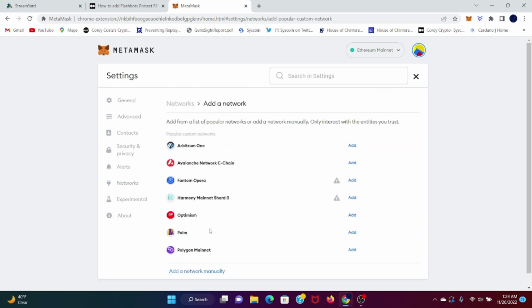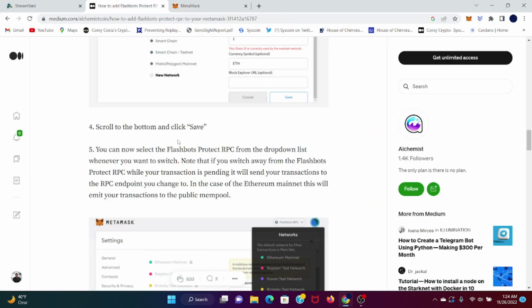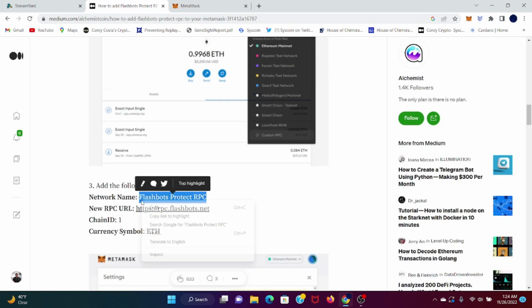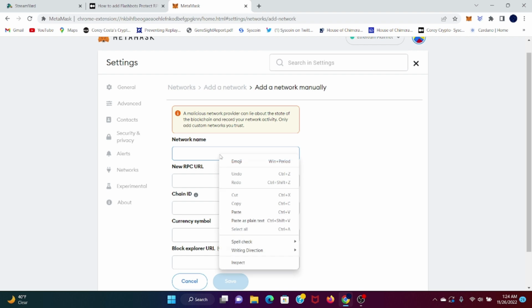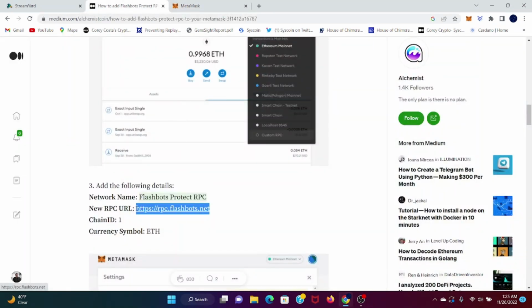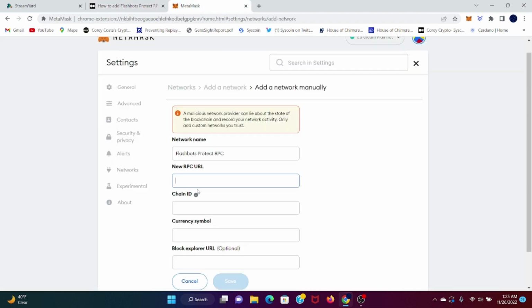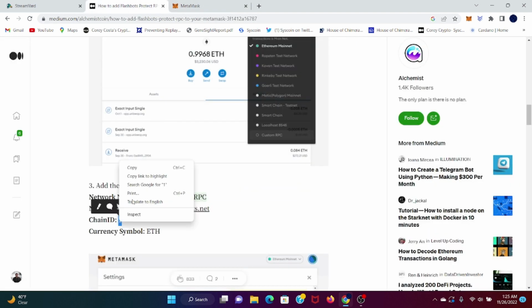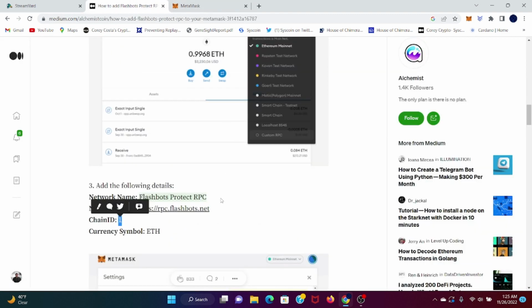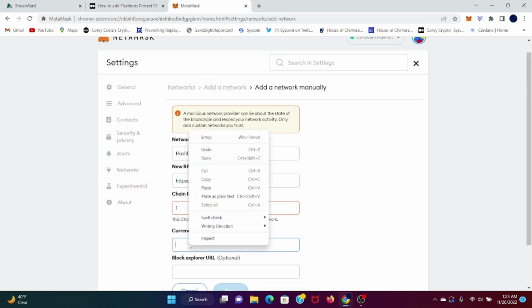So, add network manually. I'm going to put this article in the description so you guys don't have to keep going back and forth. You just do this. The chain ID for Ethereum is 1. Make sure that's always correct. Currency symbol is ETH. Currently used by mainnet, it's not a big deal.